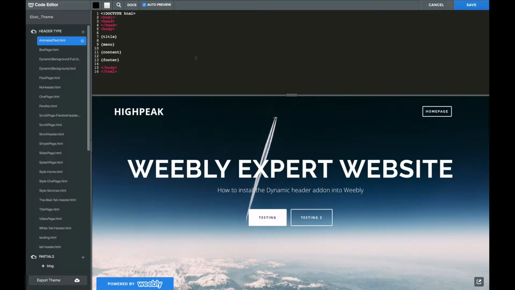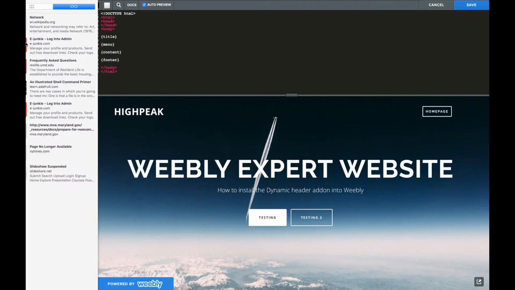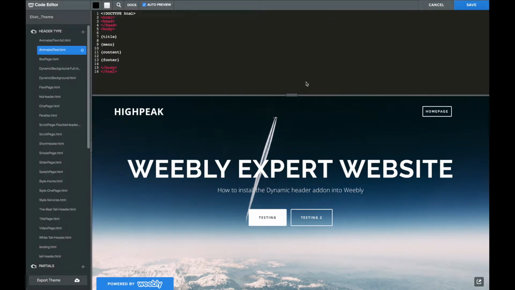So then click on the code box so it just deselects. So you'll see animated text.html appear, and then create another header type called animated text-full. Click on the code box. So you can see here we have animated text.html and animated text-full.html. The system adds .html to the end of the phrase, so you don't have to worry about adding it there.